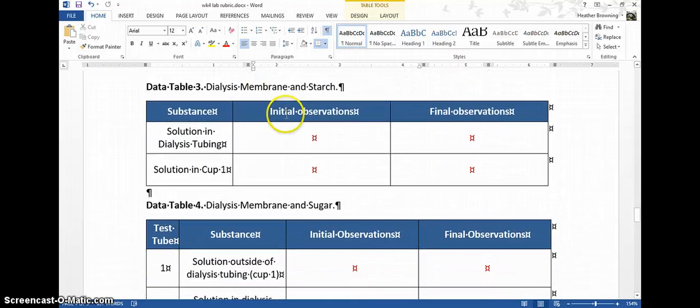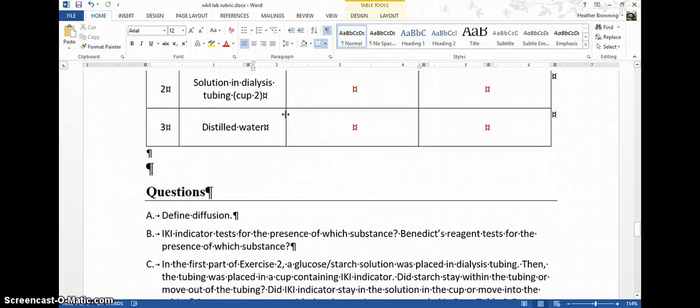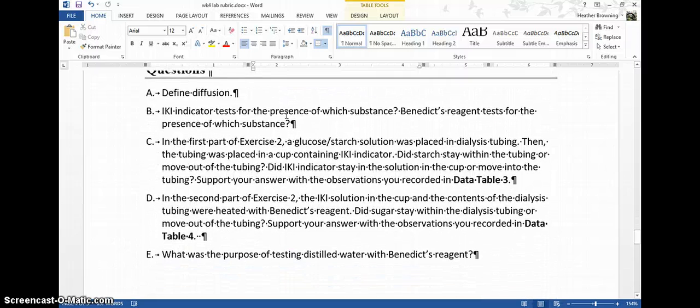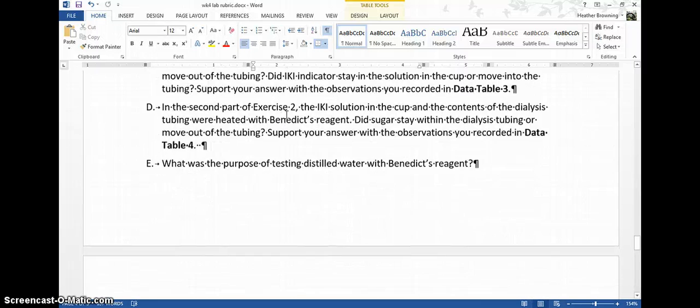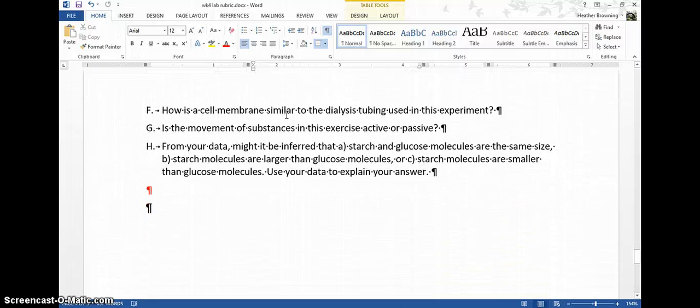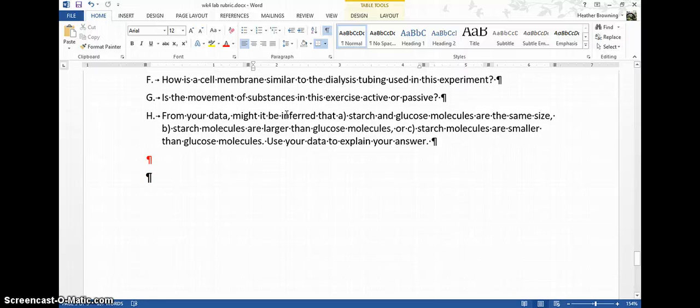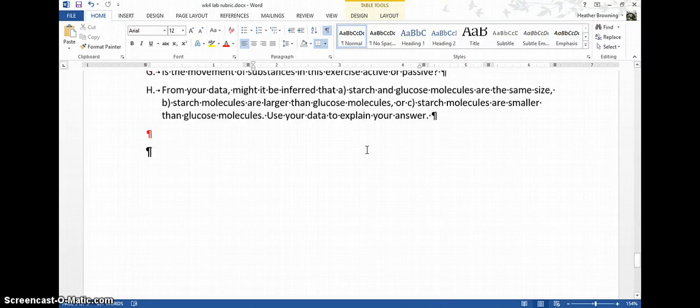And then a really quick table, a little bit more detailed table. And here we have our 8 questions. What's going on? What's moving? Is it passive? And then what can you infer? So it sounds like everything.